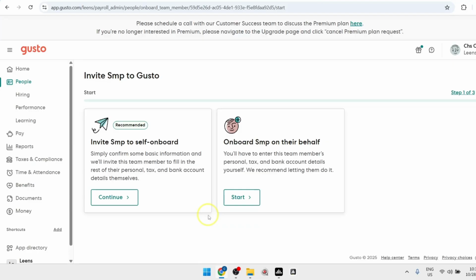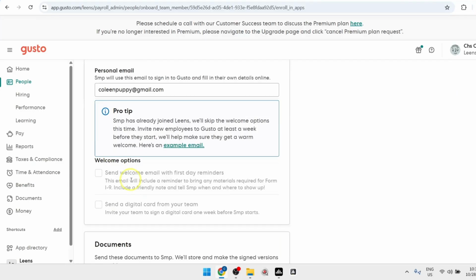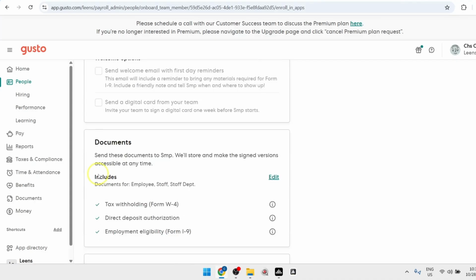So from here, you will be inviting this employee to join Gusto. So you can enter details for them, but you can also just invite them and fill it out themselves. So just click on the continue button of your choice. So from here, add in their email address where they can receive this invitation. And you also have an option to add in a welcome message for them.